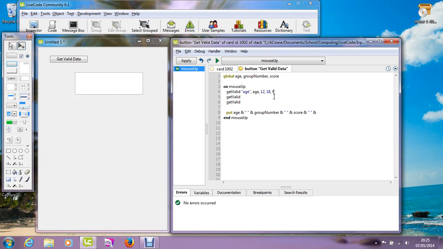And just to make it slightly more interesting, I'm going to put in a variable called failed attempts, which is going to track how many attempts I made in order to put in valid data, so that I can call this handler called getValid, and it's got 5 parameters: 2, 3, 4, 5 parameters.